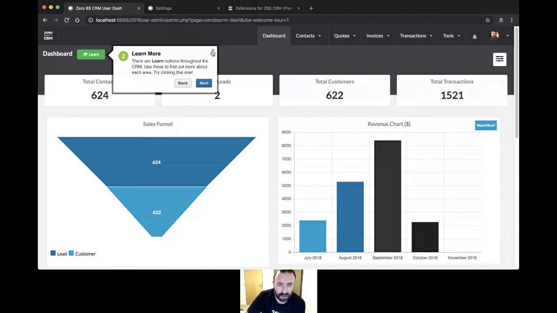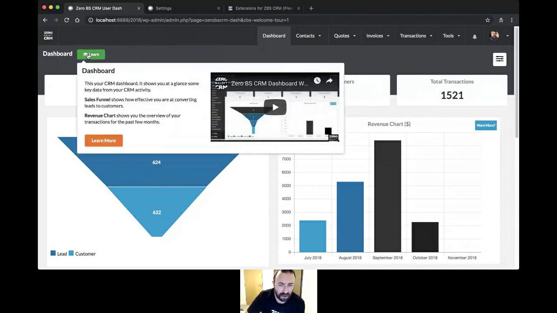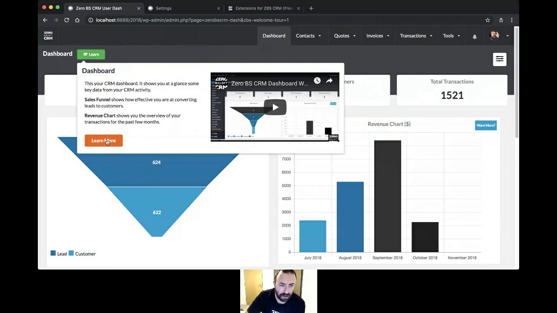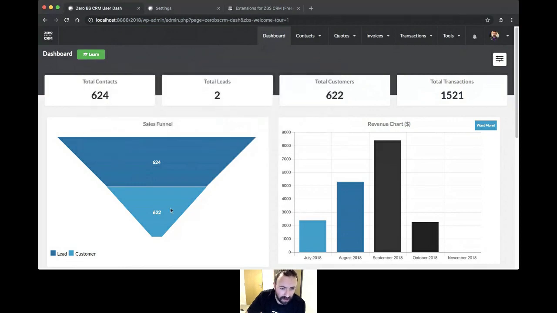Throughout the CRM, we've got little learn buttons, which give you a little bit of information about each of the pages that you're on, and then there'll be learn more links throughout, which will take you to detailed guides. So that's just a very quick overview of what happens once you get set up and running.